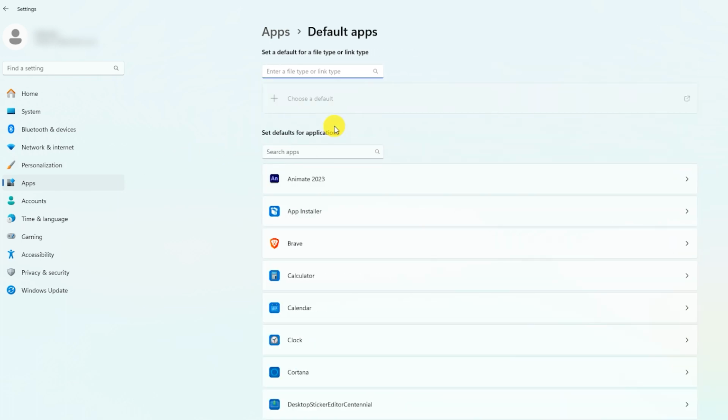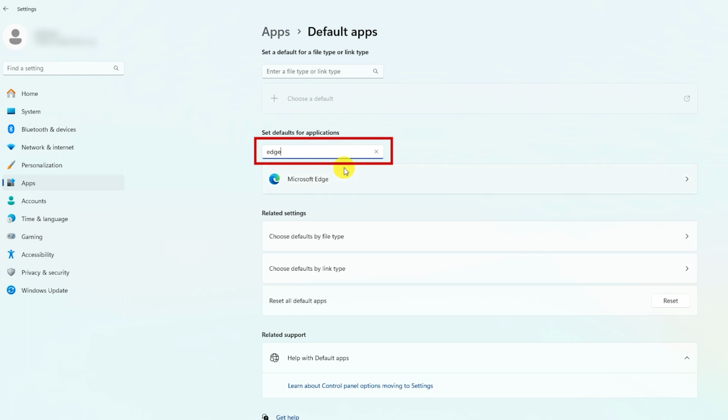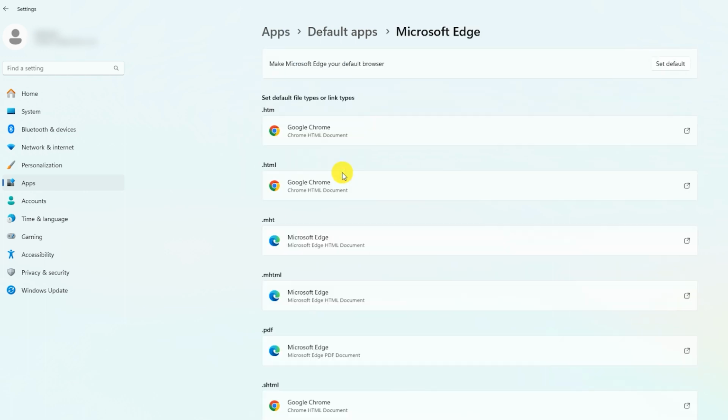Now, in the Default Apps all your apps will appear. For setting Edge as the default browser, type Edge in the search box. Then, click on it. Now, from the top right panel, click on the Set Default option. Finally, Microsoft Edge is set as your default browser.